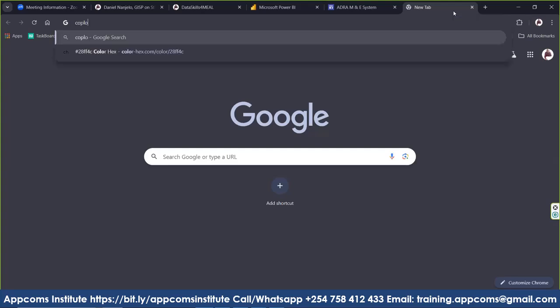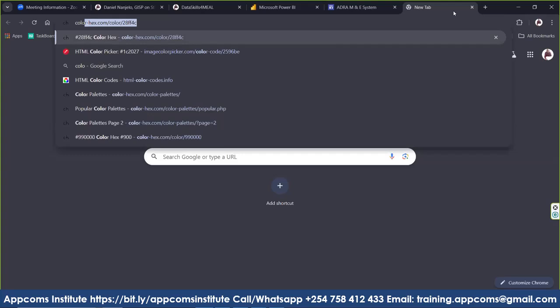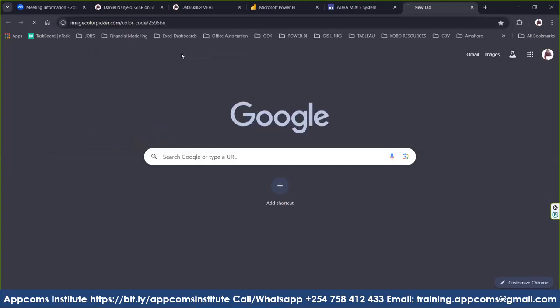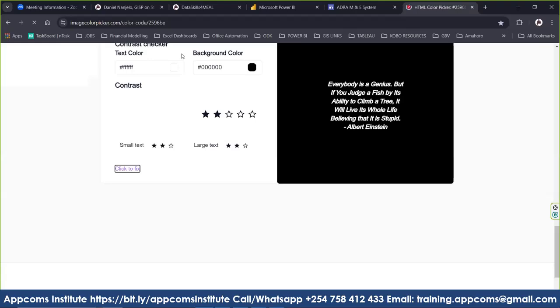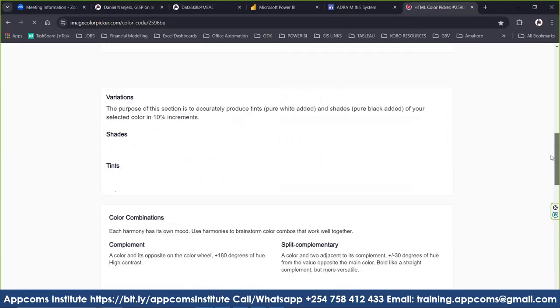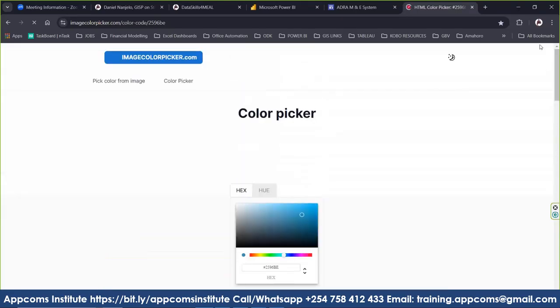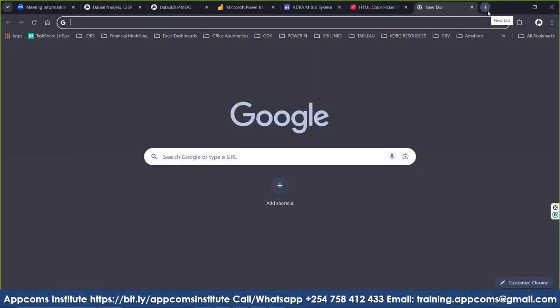So you can use this popular tool here. It's called color picker. Yes, the image color picker. All right. Now, how does this image color picker work? The quickest way to get your organization's brand colors is to find their logo. All right. So let's say, for example, we are looking for Adra.